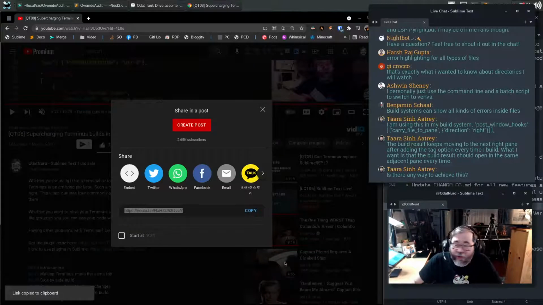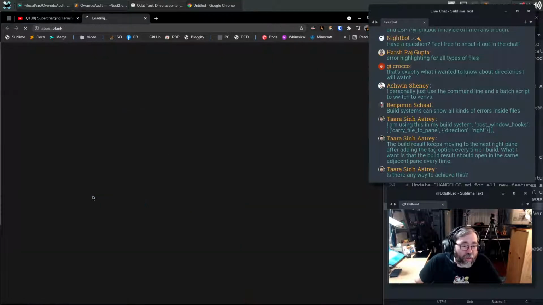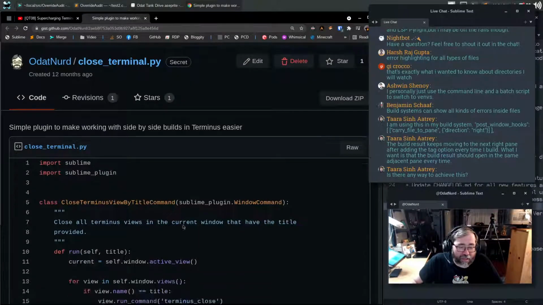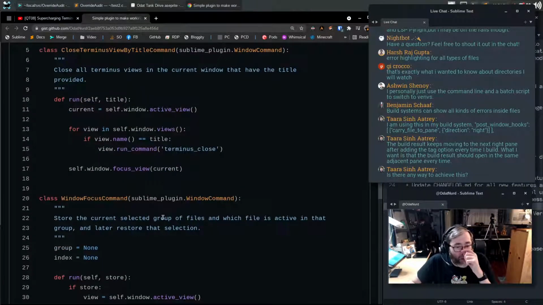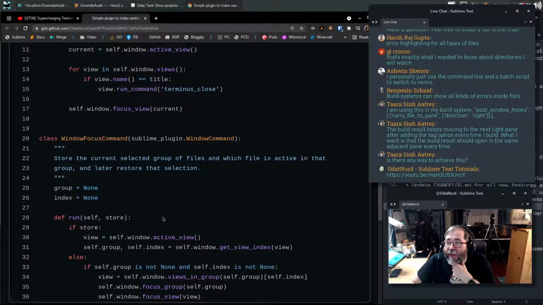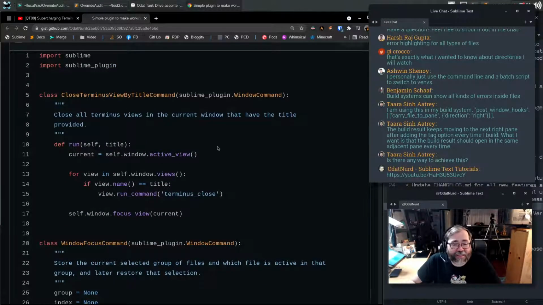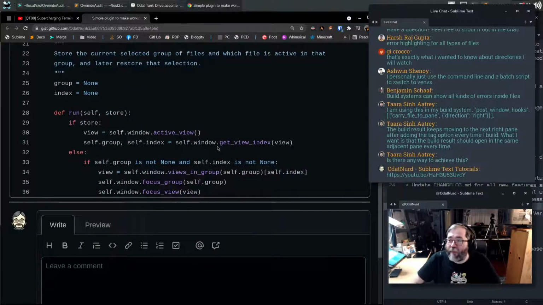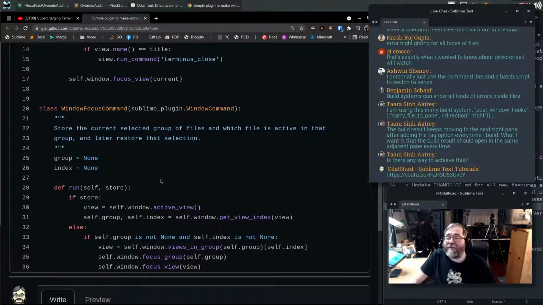If you watch this video, and in particular, if you look in the description, the example plugin code is right here. You can get this particular thing working by having it either close the tab and then reopen it. The problem basically that you're seeing here is that when the window hook carries the file to a pane, the focus changes, and then the next time that the same build happens, it will already be in the right-hand pane, so it carries forward from the right instead of staying in the right place. So this little small plugin stops that from happening.